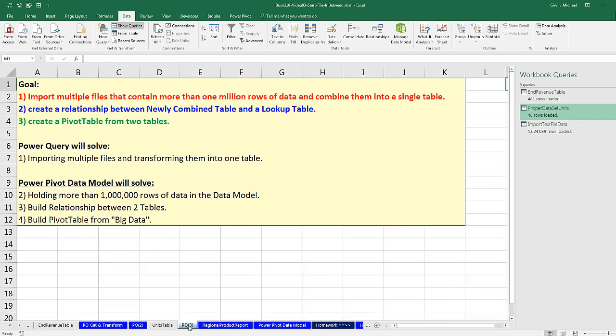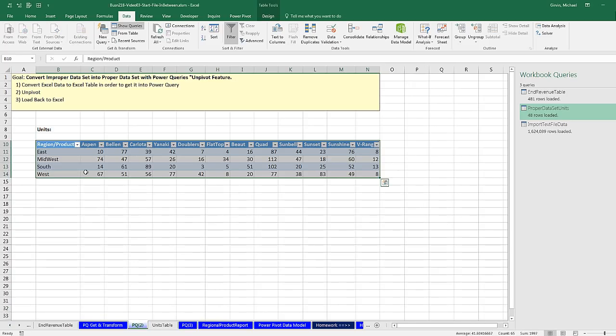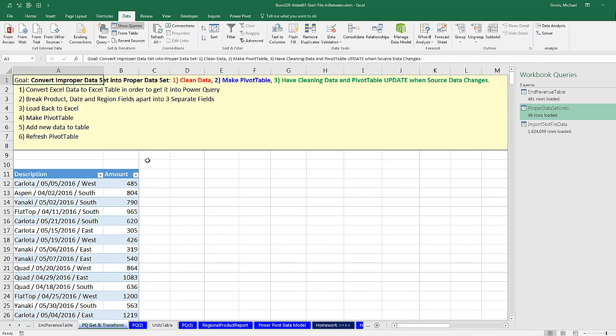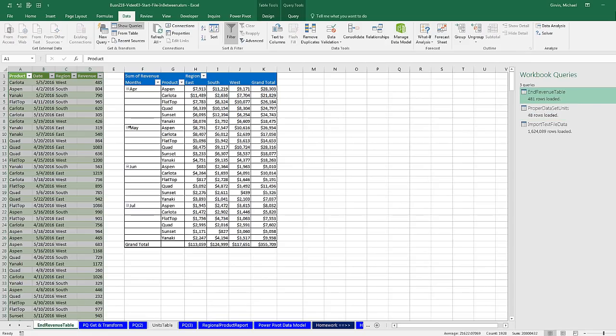We definitely saw Power Query used to import and transform multiple text files. We saw Power Query used to unpivot a cross-tabulated table. We saw Power Query when we had a data set that we needed to break apart. But the most amazing thing here was we added records to the bottom, and our pivot table totally updated.